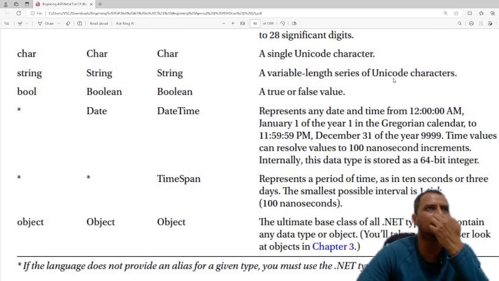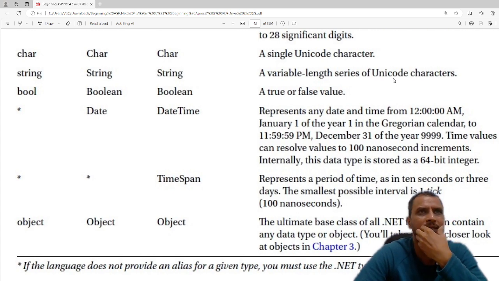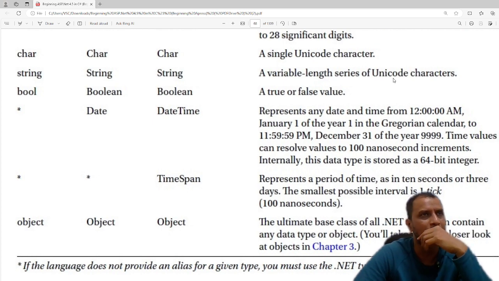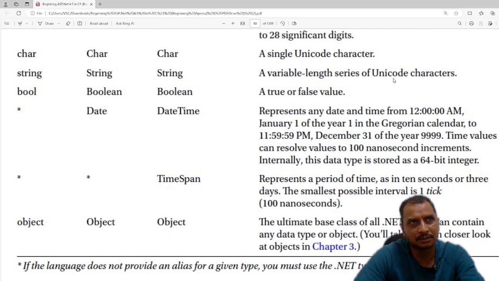Now, after that, you have string and bool. Boolean type again is a value type only. It is just a bit, it just holds true or false. Now you see 2 stars, and then object. In this one, you have string as a reference type.